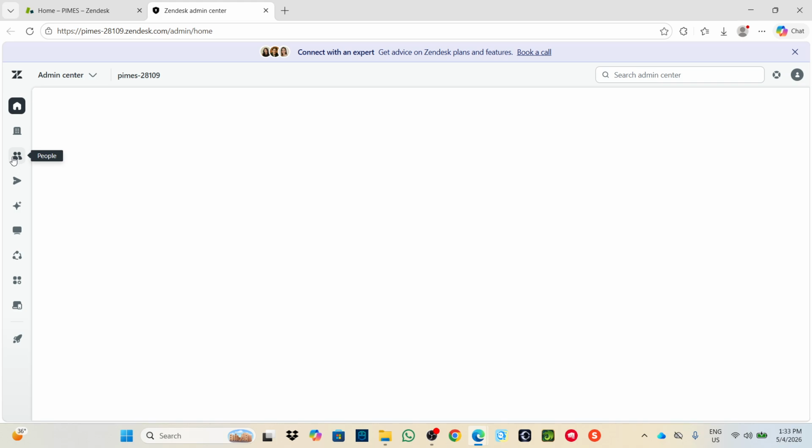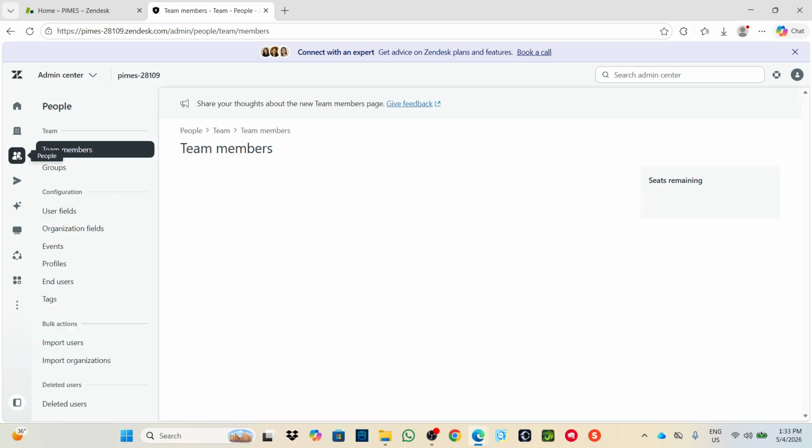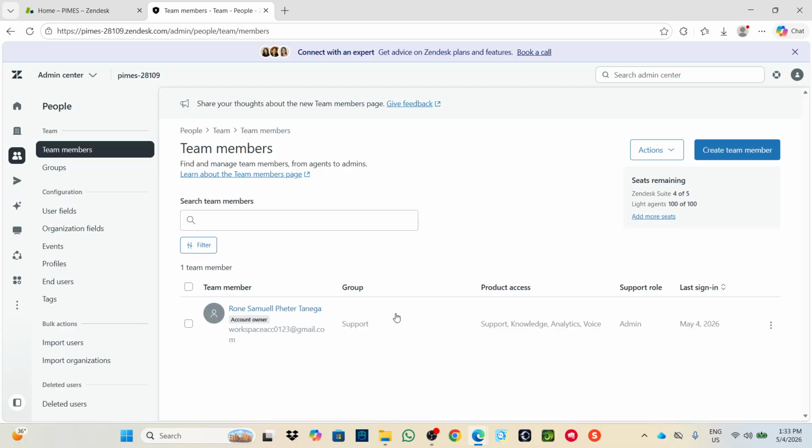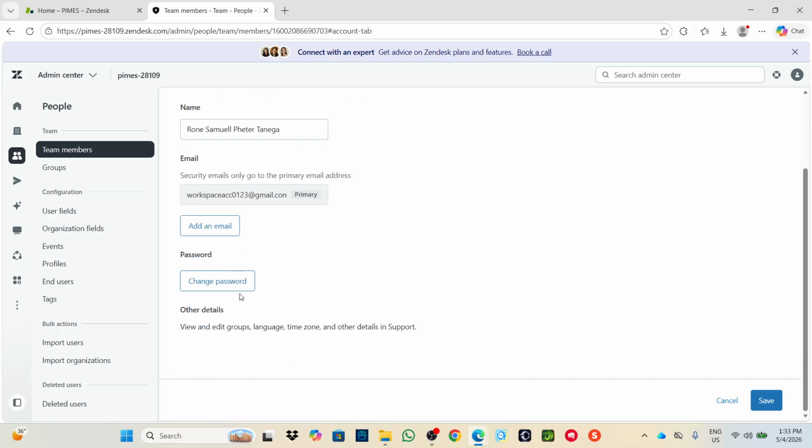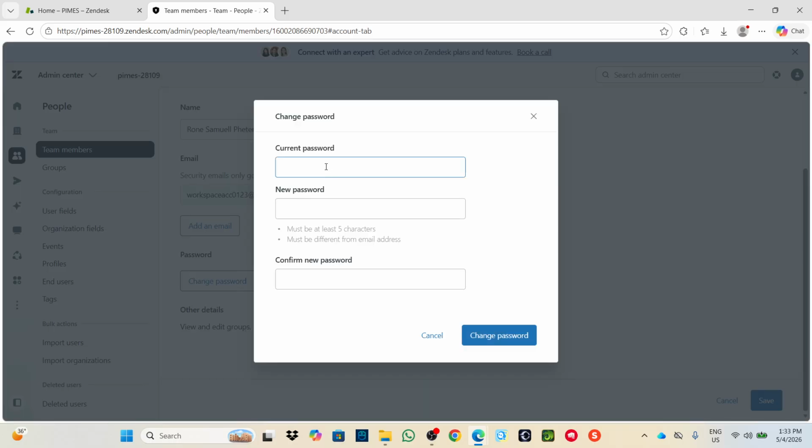Next, you would click on People right here on the left panel, and then click on your account. From here, switch to account, and this is where you can change your password. Simply type in your current password, and then type your new password and confirm your new password as well. After that, simply click on change password. And as easy as that, you have now changed your Zendesk password.